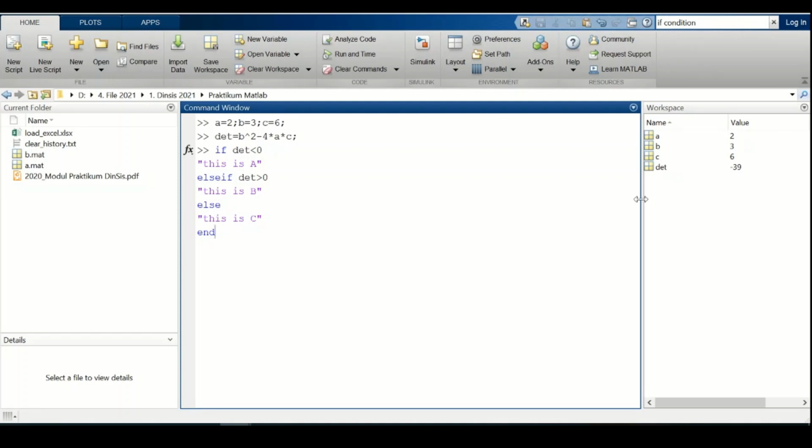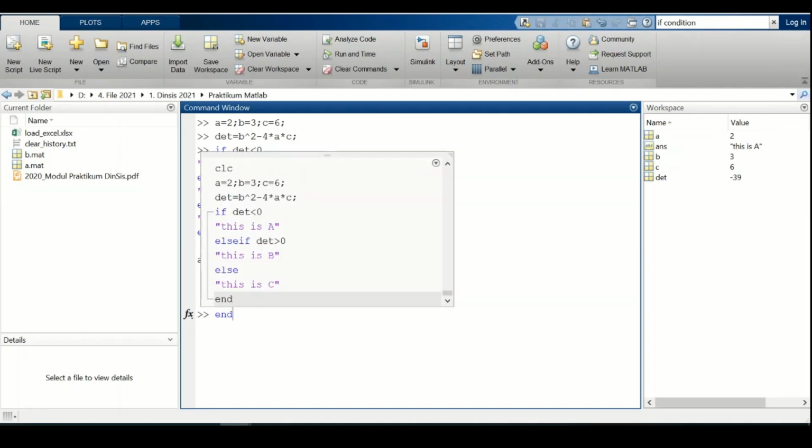So we know that the result of the determinant is minus 339, so this is below 0. So the answer must be this expression. Okay, let's enter. Okay, so you can see that the condition is met with this, and you can see that this is the command that is executed.